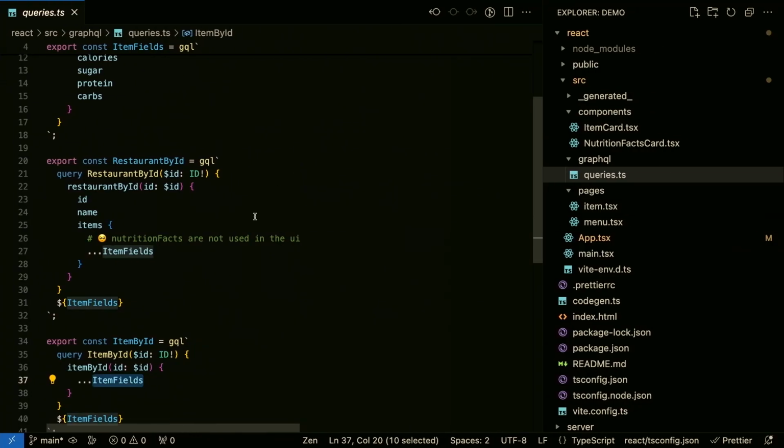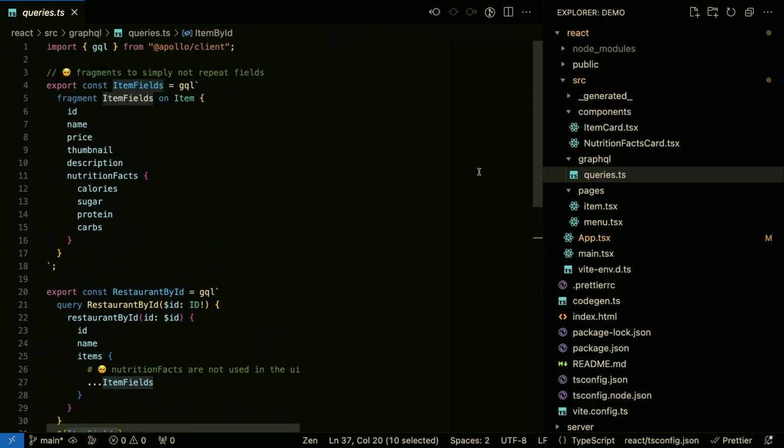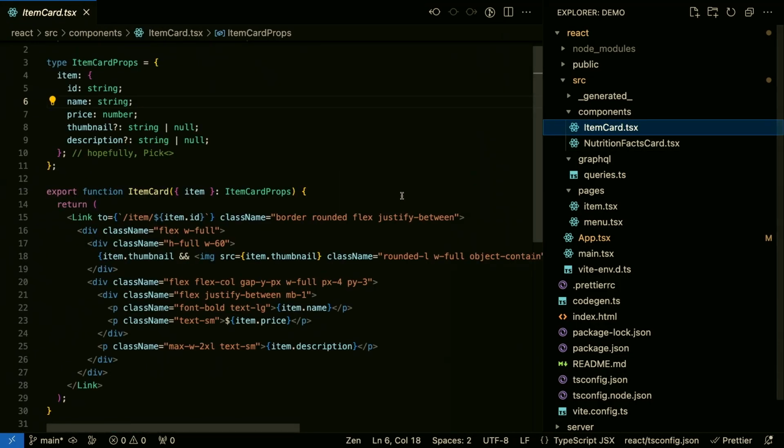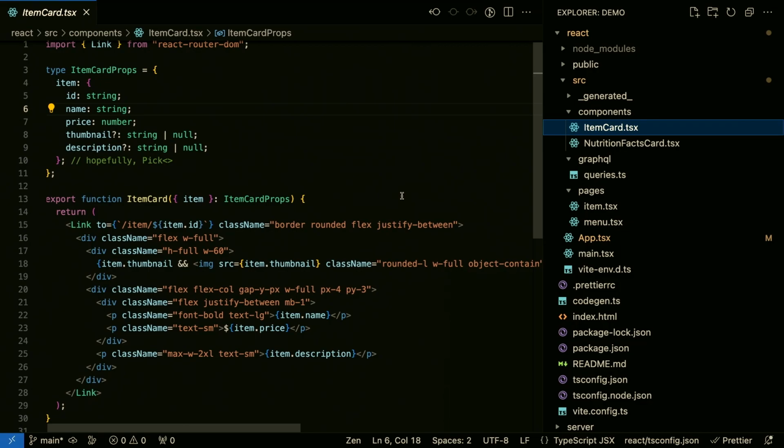So how can we improve this? We're going to break down these fragments and these queries to co-locate those with the components that require that data. And then we're going to compose those up into root queries. Let's get started. So if we take a look at the item card component, our self-defined prop types kind of tell us what we need already.